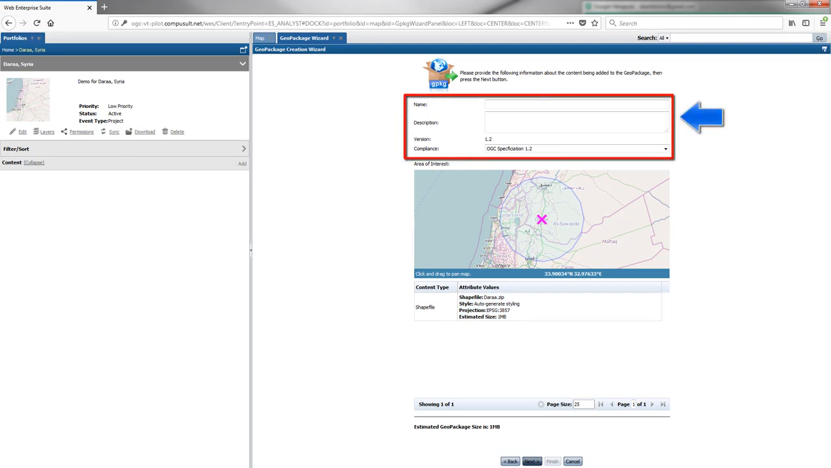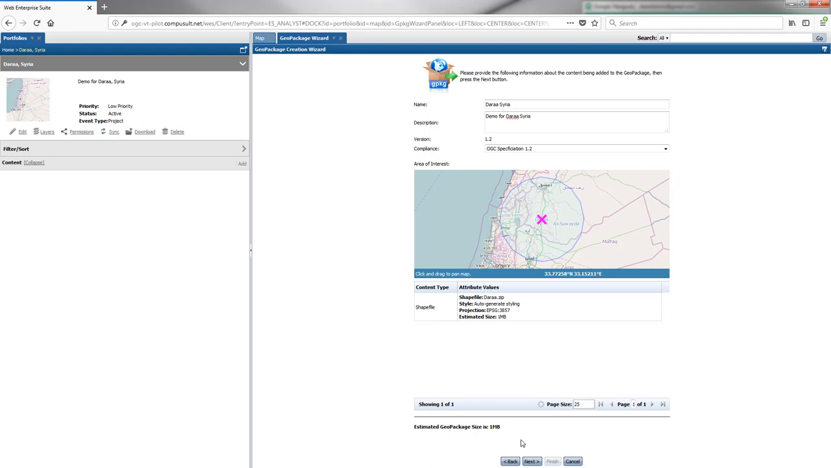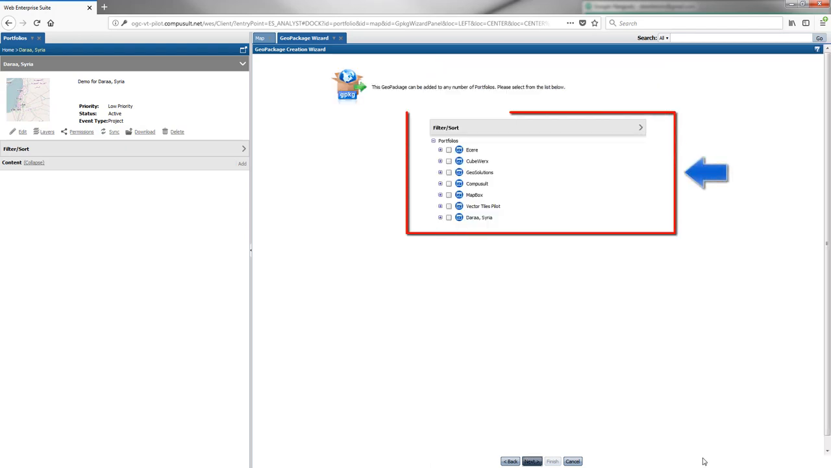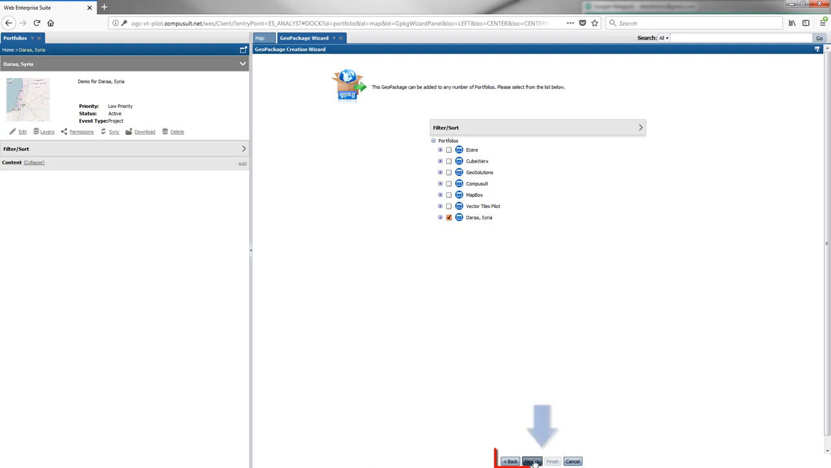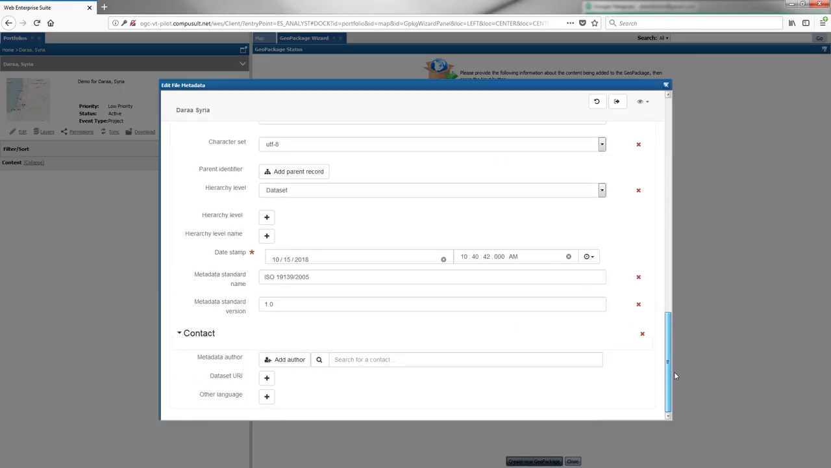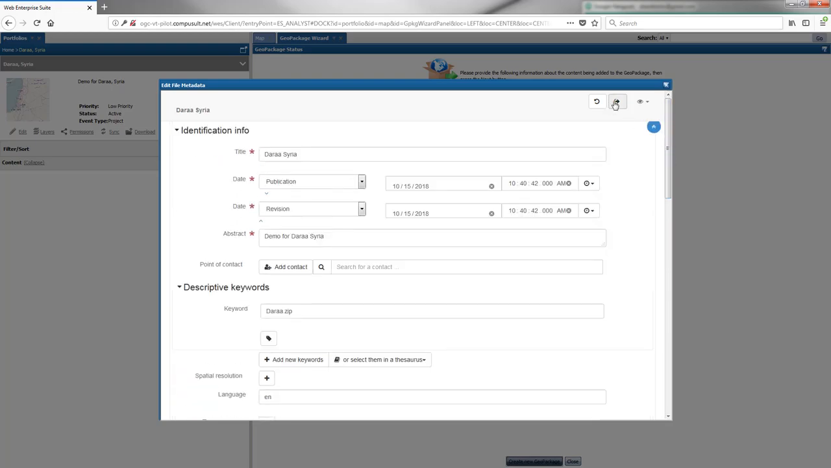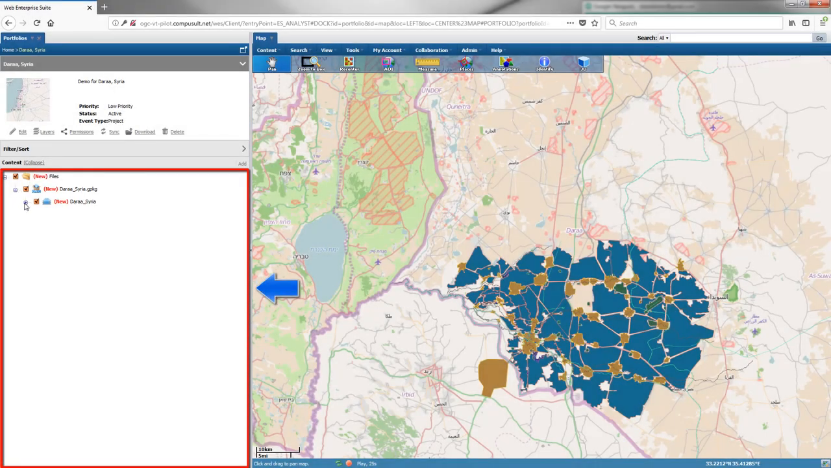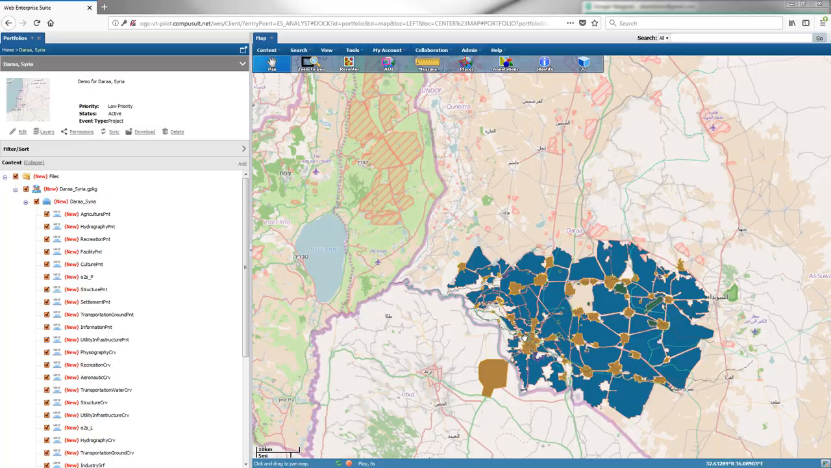Enter a name and description for the GeoPackage, and then select the Next button. Select the portfolio to which the GeoPackage will be added. Select the Finish button. Enter any additional metadata if required. The GeoPackage will then show up in the portfolio.